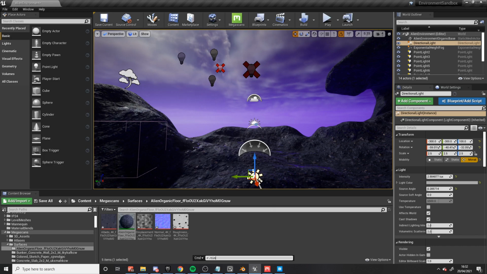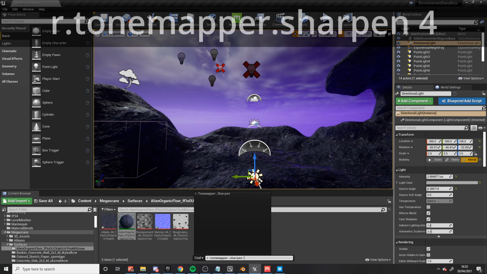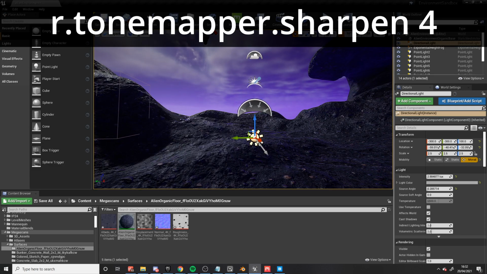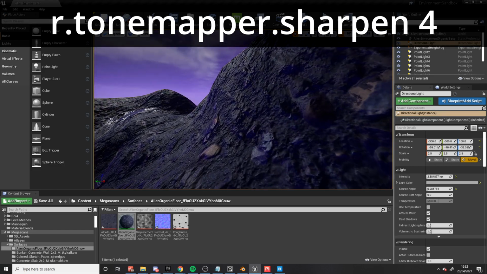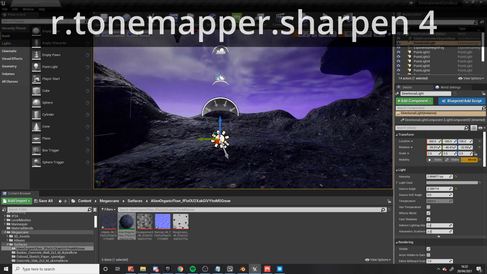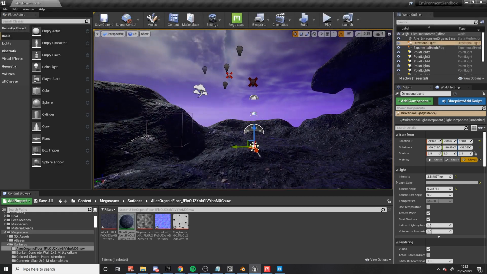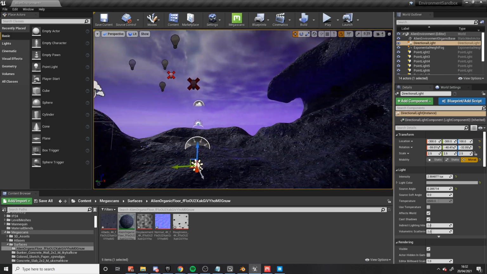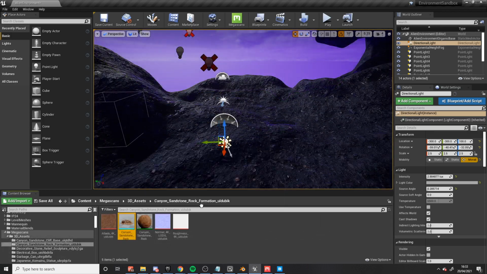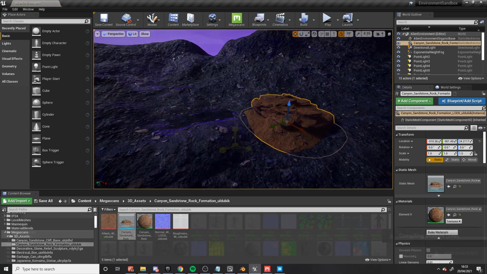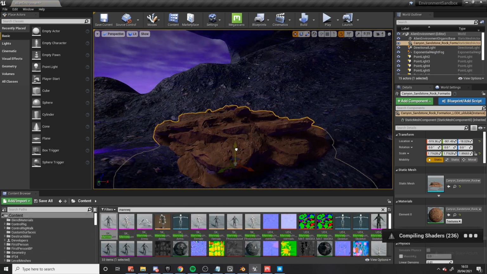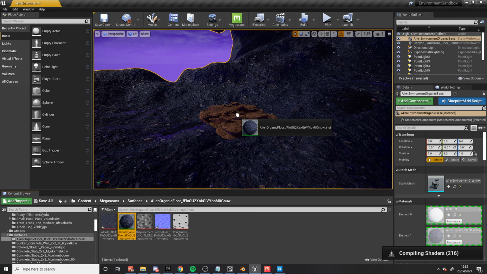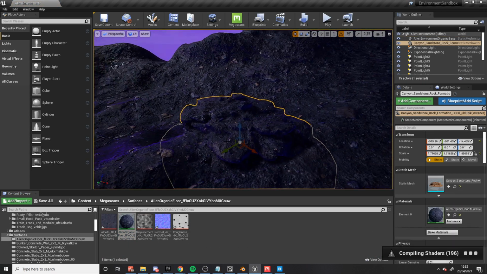Once I have the material applied to the mesh, I often open the console and enter the command r.tonemapper.sharpen 4. This adds a sharpening post-process filter, which makes the scene look more crisp and accentuates details. Whether or not you use this in the final render or game is up to you, depending on the style you're going for. I then imported two rock meshes from Quixel using Quixel Bridge that I will duplicate, scale, rotate and move around the scene to add more detail and to hide the simplicity of the underlying sculpted base.